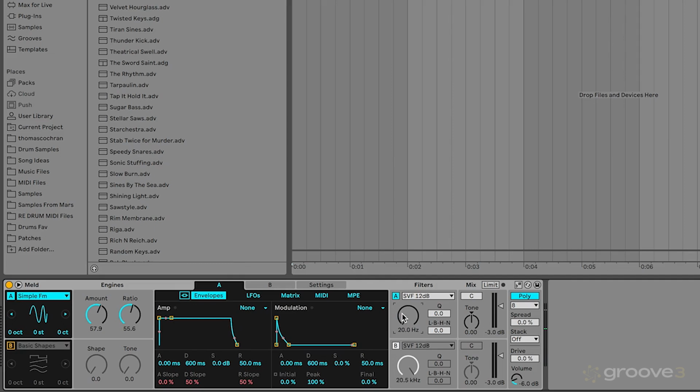So let's go ahead and turn that all the way down so that it is at 20. Let's give a little bit of resonance here. I'm going to do like 12.5 or so. That way we get a little bit more resonance in the movement.